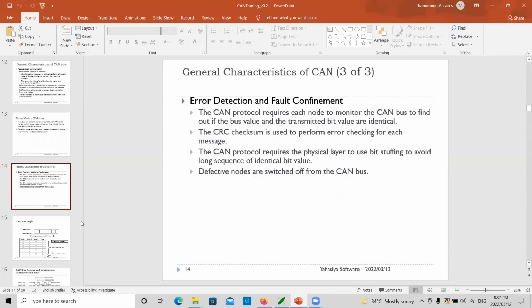Let me recap the third characteristic of CAN. CAN has error detection and fault confinement. Detection of errors has been implemented in the hardware itself, in the peripheral itself. Also, how to handle errors is designed in the hardware itself. How the fault detection and fault handling works in CAN is very simple. If you have 4 nodes in a network, each node has 2 counters.